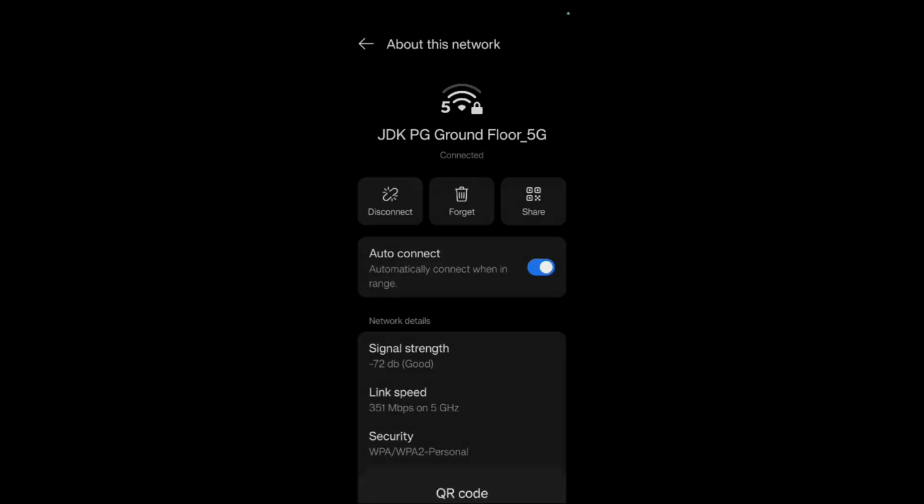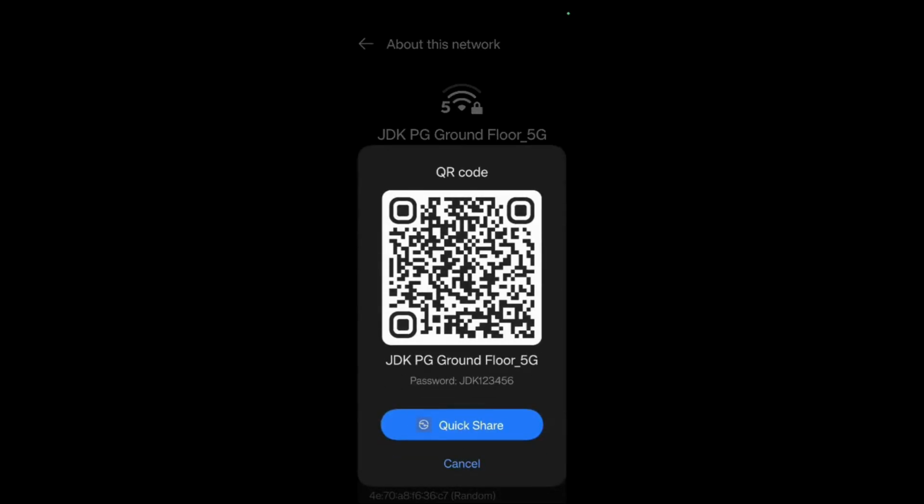So simply click onto this share option, and you might also need to verify yourself by typing in the password or verifying your fingerprint. Now once you do this, you will get this QR code and also the password listed right here, using which you can easily connect to this particular Wi-Fi network again, or even share it.